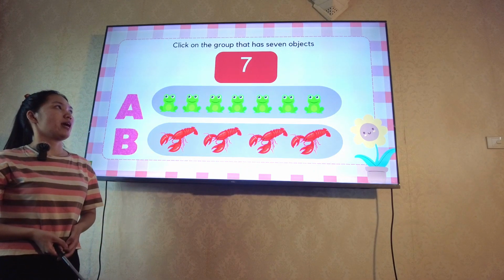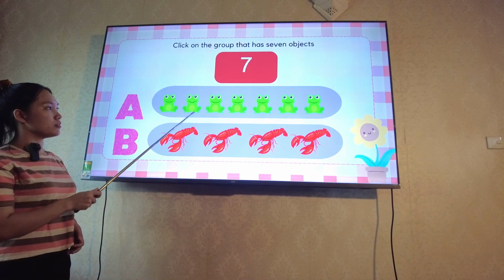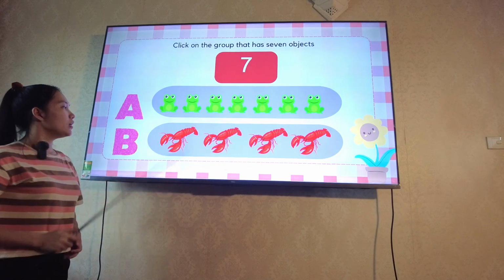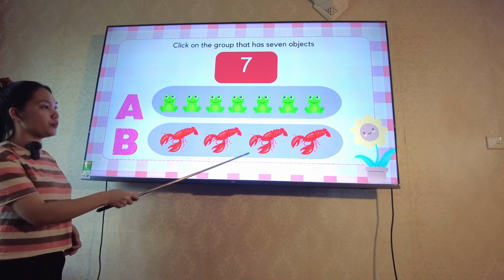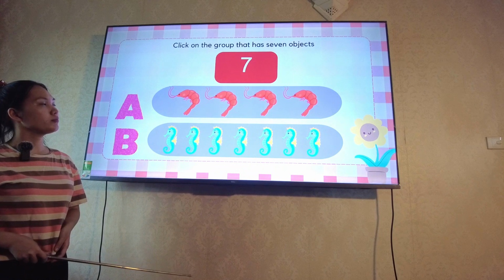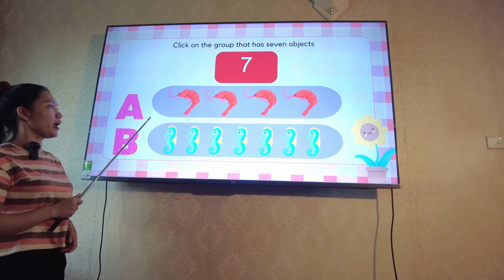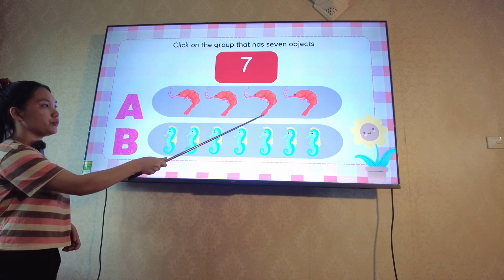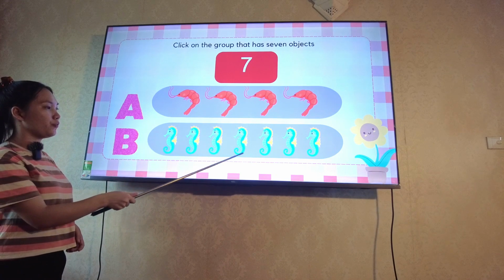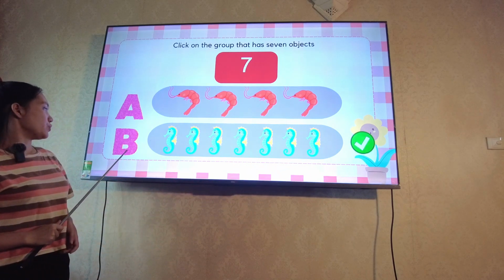Click on the group that has 7 objects. Group A, we have 1, 2, 3, 4, 5, 6, and 7. Group B, 1, 2, 3, 4. So A is the answer. Click on the group that has 7 objects. Group A 1, 2, 3, 4. And group B 1, 2, 3, 4, 5, 6, 7. So we choose group B.